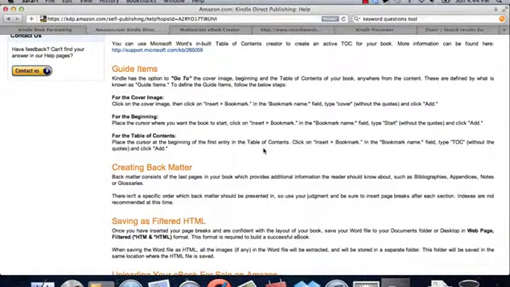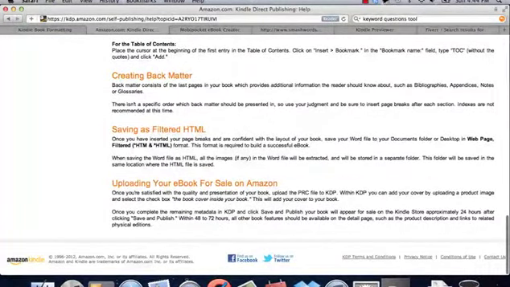Same thing with table of contents. And then they say it's best to save it as a filtered HTML. So you're going to have your .doc on your computer, but then you're going to save it again as filtered HTML. Then you can use that for uploading to Amazon.